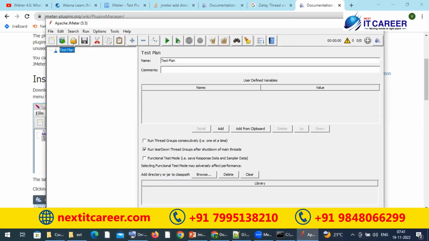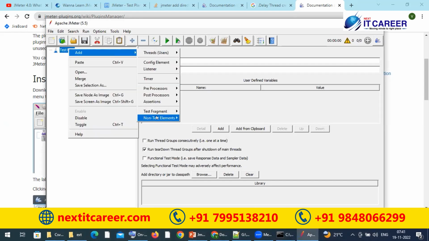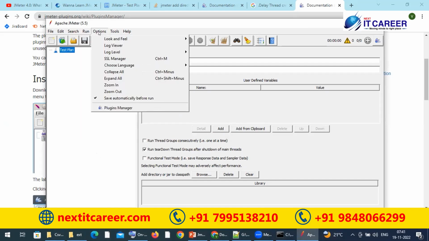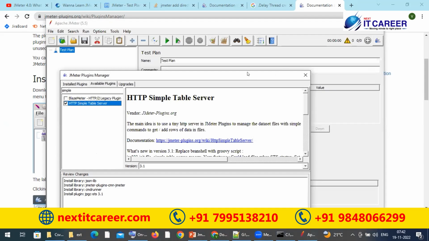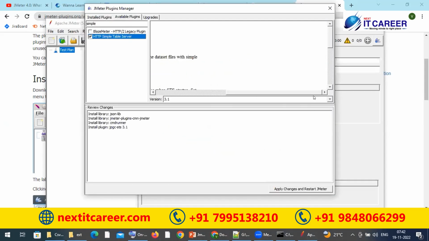I will show you. On right-clicking, in Non-Test Elements, I am seeing all three things: Mirror Server, Test Script Recorder, and the Property Display. I would like to add Simple Table Server. So I checked this particular plugin, clicked Apply Changes and Restart JMeter. That's it. It automatically installs and JMeter restarts automatically.